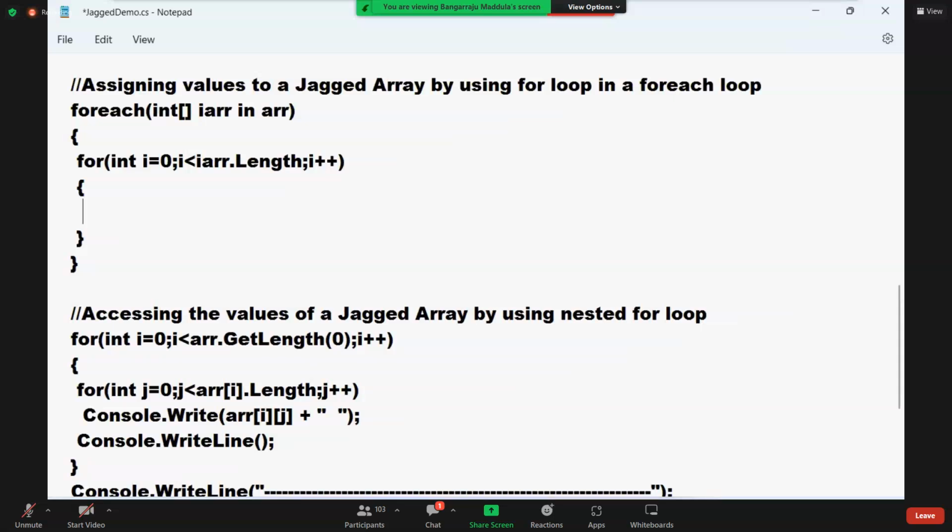Now you want to assign and access. Assign I ARR of I is equal to I plus 1. Can you tell me what is the output?